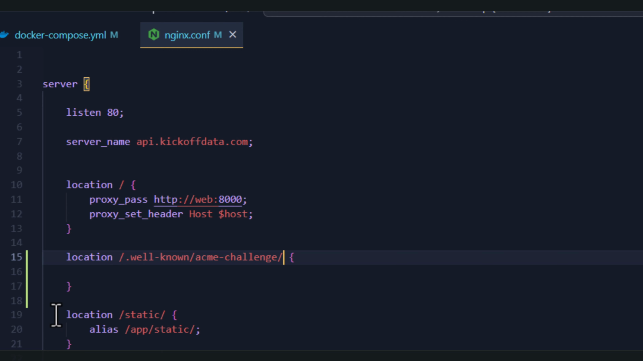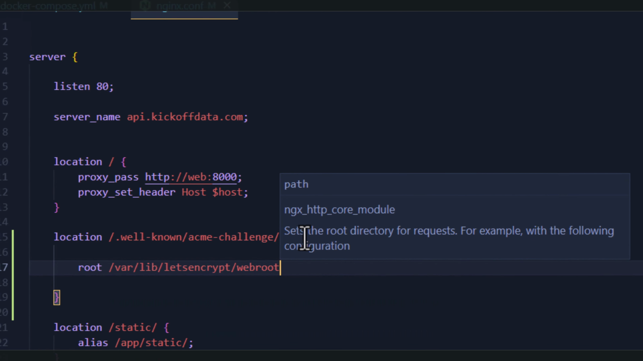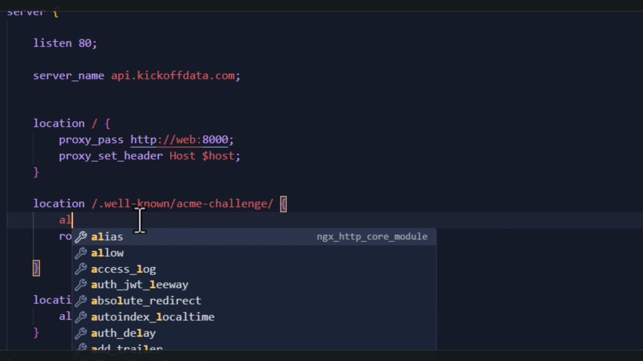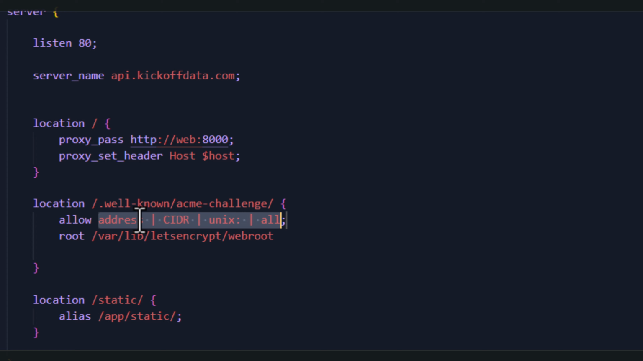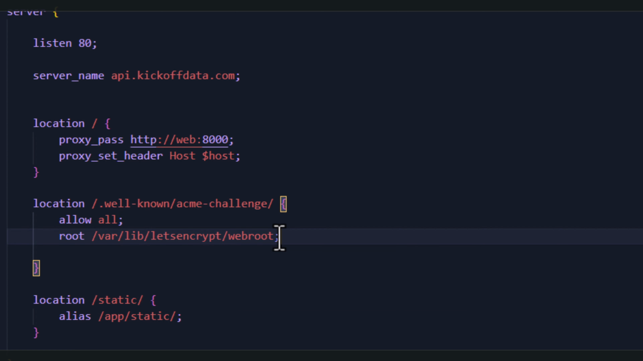It's similar to what we are doing over here on the static files. So we are going to point it at root. Under that, finally, we are going to say allow all. Let's not forget the semicolon. And with those changes, I think we are ready to get our certificates.